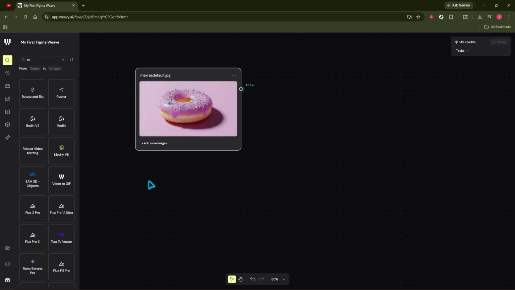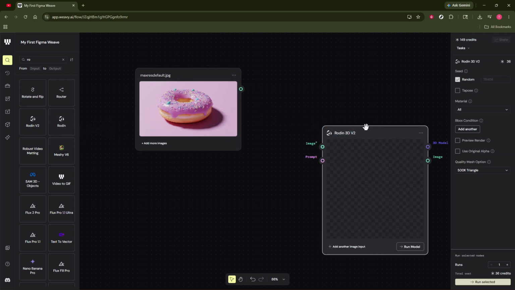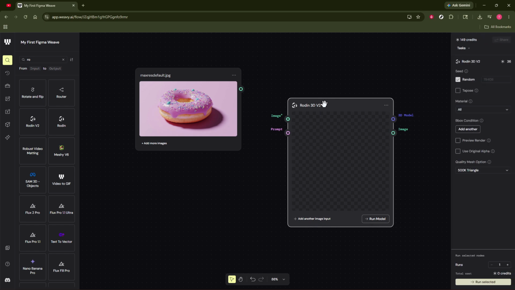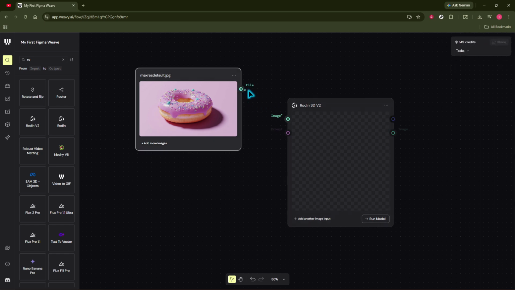From the toolbar, add the Rodan model to your canvas. This is the AI model that will interpret your image and apply it in a way that suits 3D texturing. Place it near your image block so the connection step is straightforward.